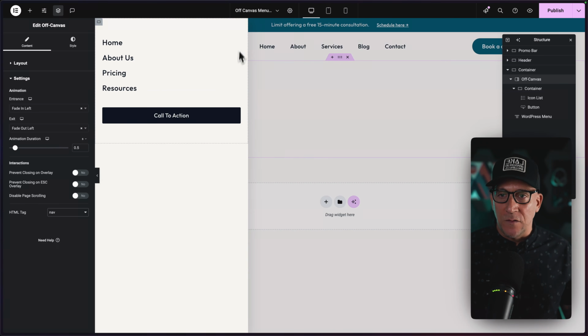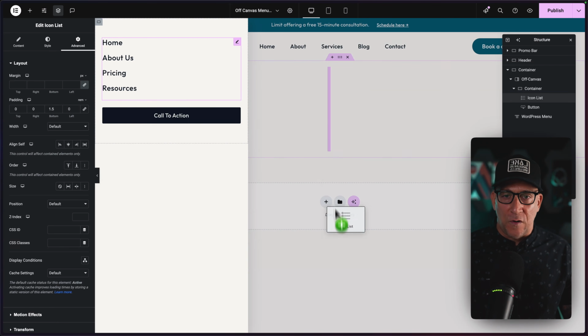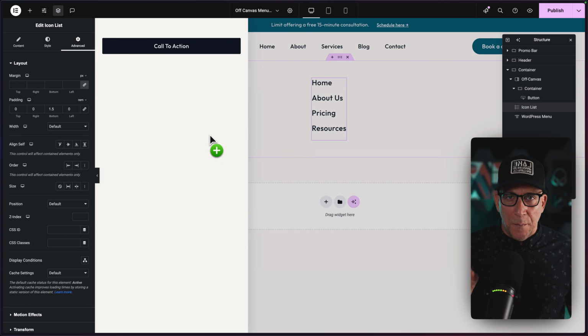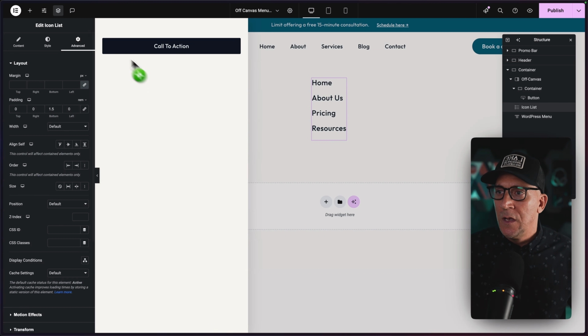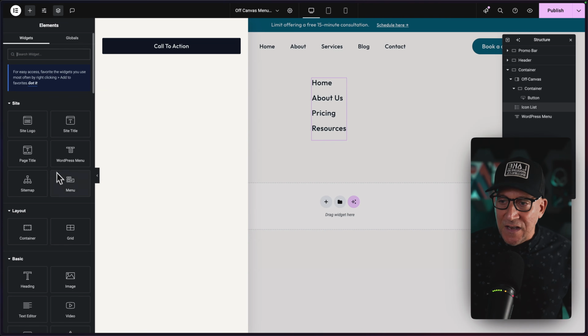Okay, so now let's go ahead and move this over as well, because there's just a couple more things to take a look at. Then I'll show you the final bits, which is basically adding our open and close. Let's take a look at our menu widgets.